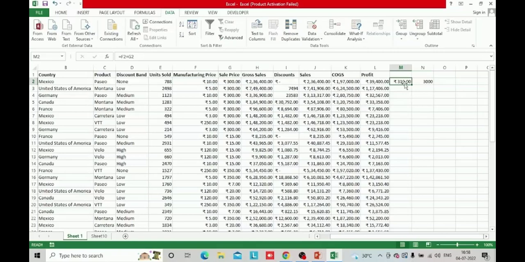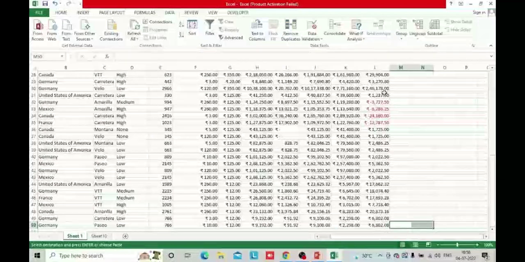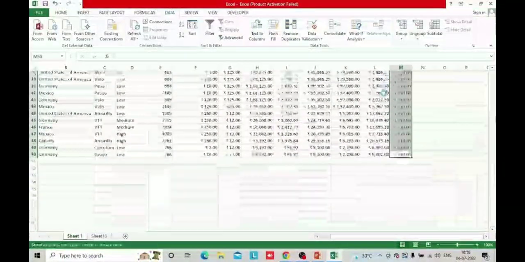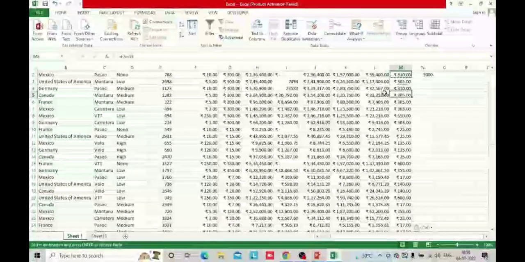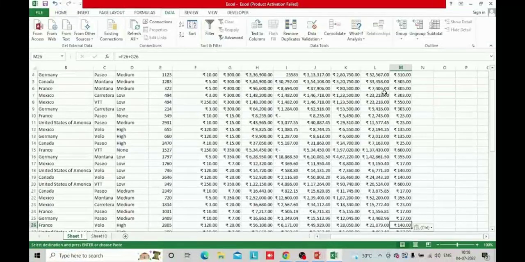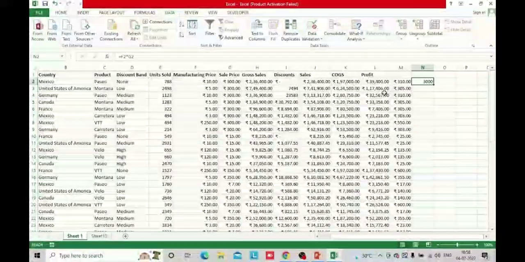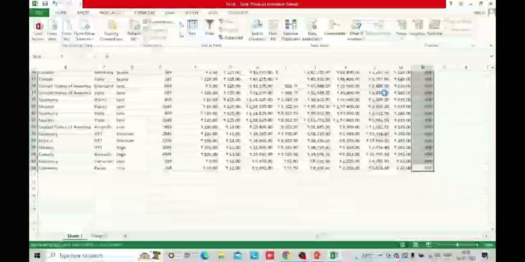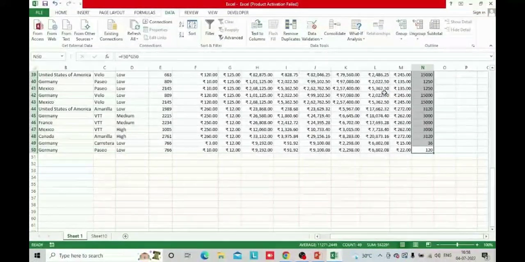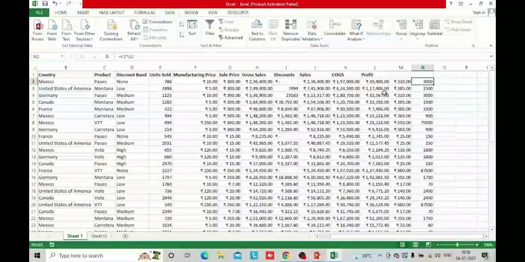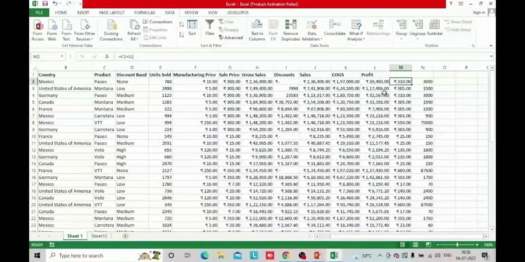Similarly, F3 into G3. We want to drag it below so that we don't have to do it manually. So what we can do is copy it, go down and paste it. See, automatically everything is done. See the formula, F26 plus G26. So this is relative reference. The reference is given here. Similarly, we can copy this, paste it, and the total is done. Is this clear? This is relative reference.